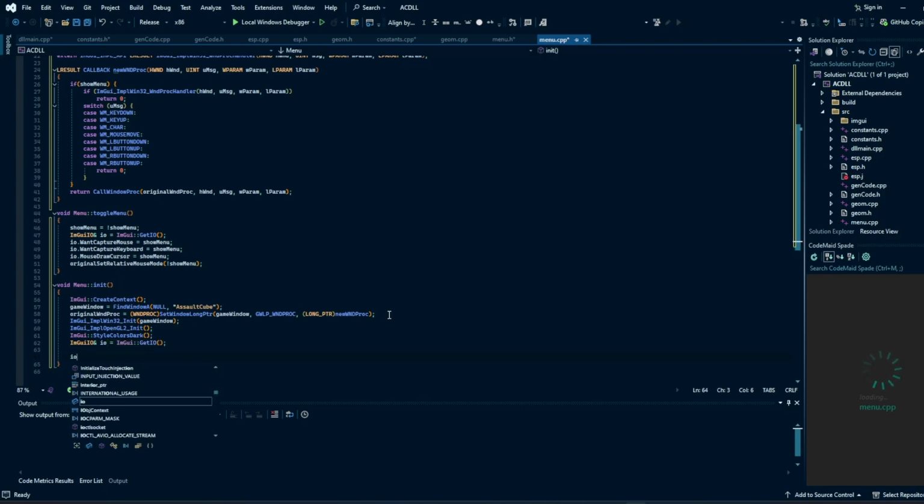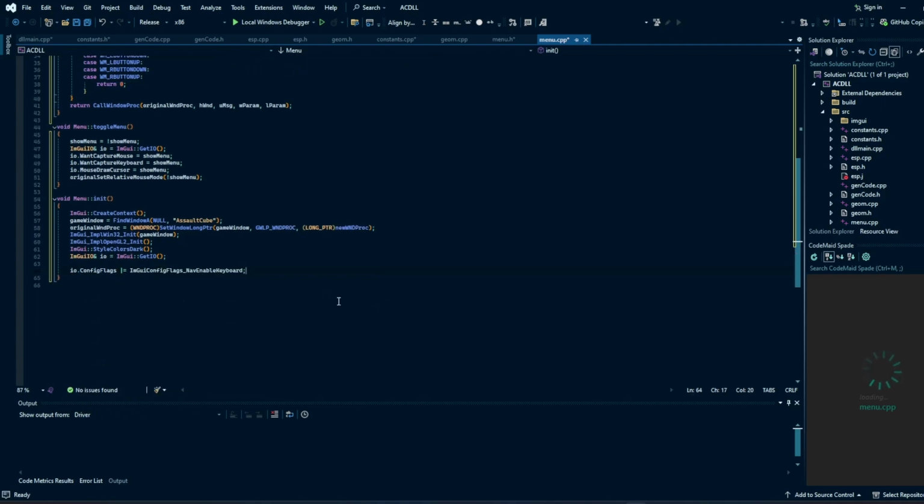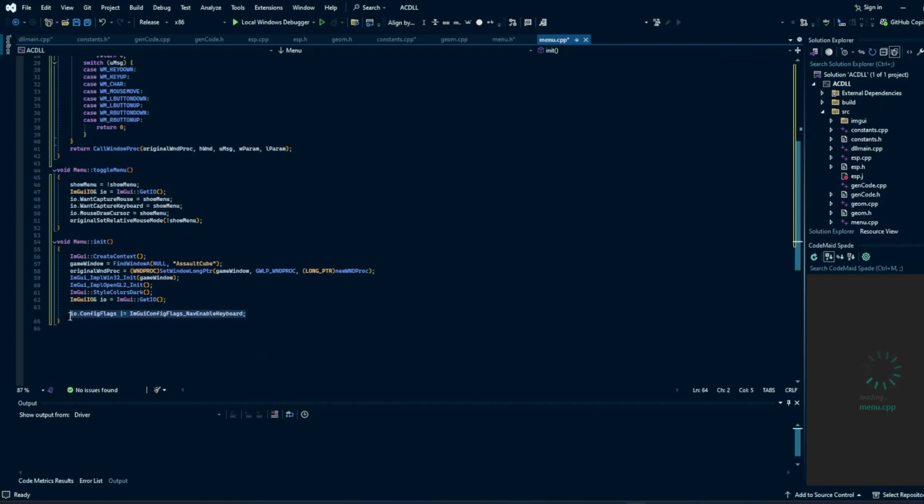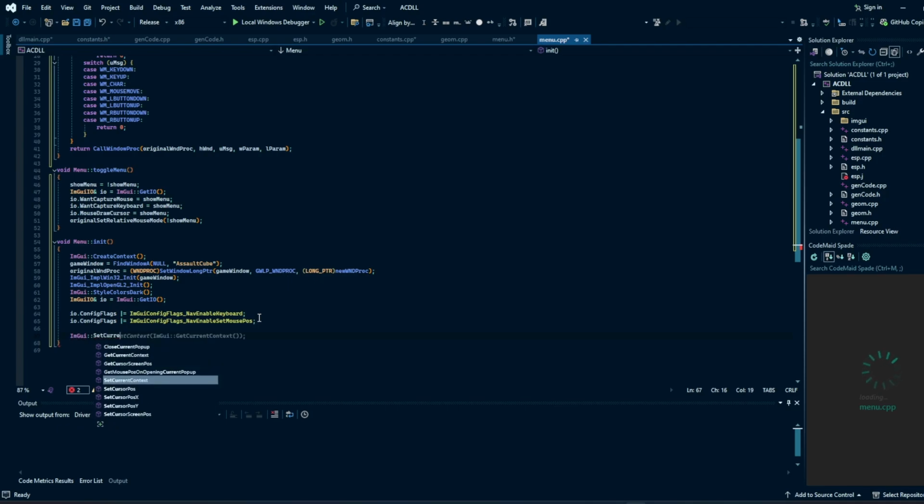We're going to set some config flags. We're going to enable keyboard. If you want to be able to move while you use the keyboard, then you wouldn't have either of these. Maybe you also wouldn't have this, but I like to use the keyboard for the menu as well. So I'm going to do that. I'm also going to do nav enable set mouse position. So we can actually move the mouse. And we're going to set the current context to the context we just created.